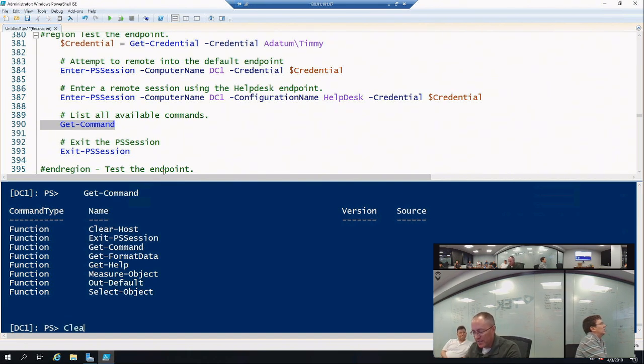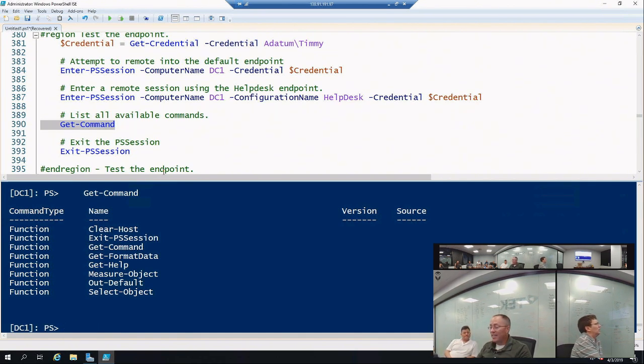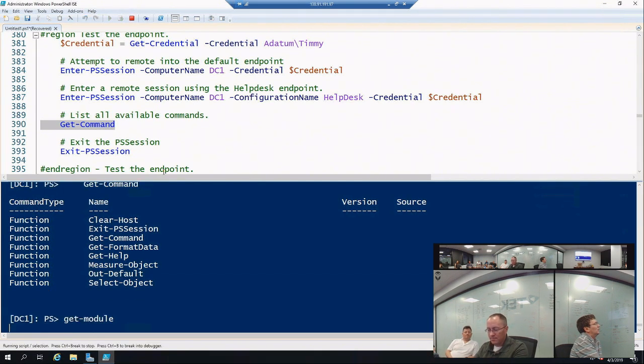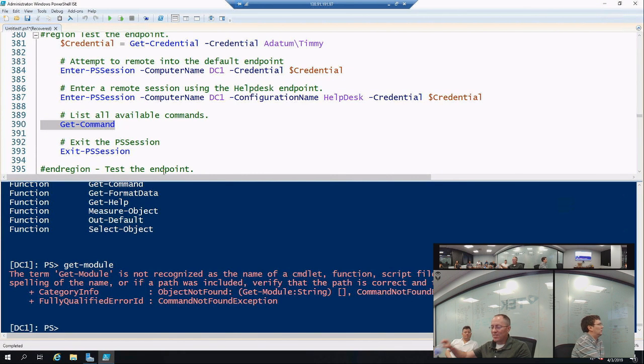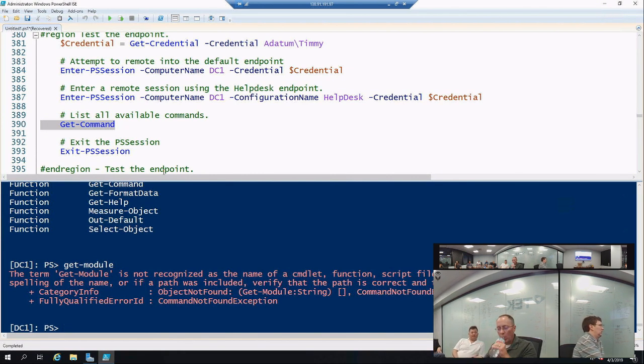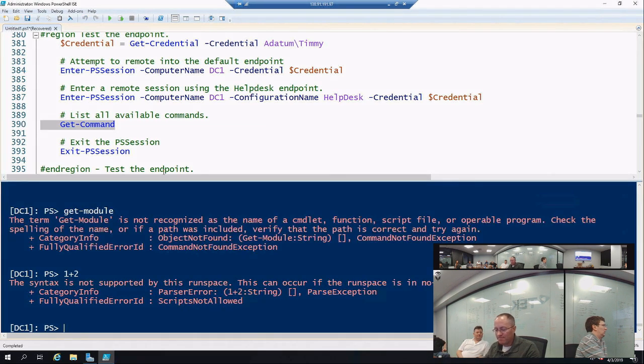Let's go ahead and do a clear-host. Tab completion is gone. As a matter of fact, even your comparison operators are gone. I can't execute Get-Module. It doesn't even recognize it. Let me try 1 + 2. 1 + 2.